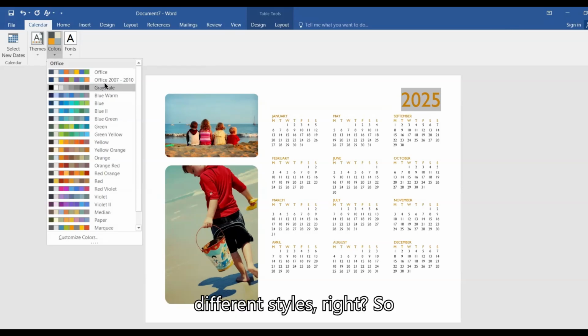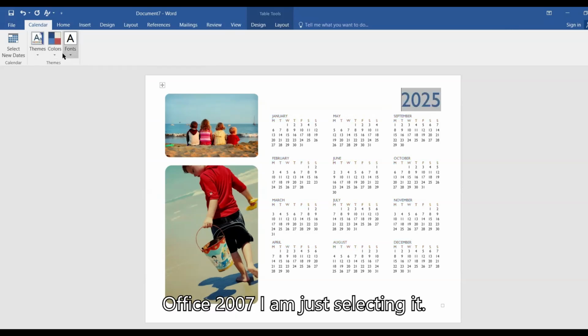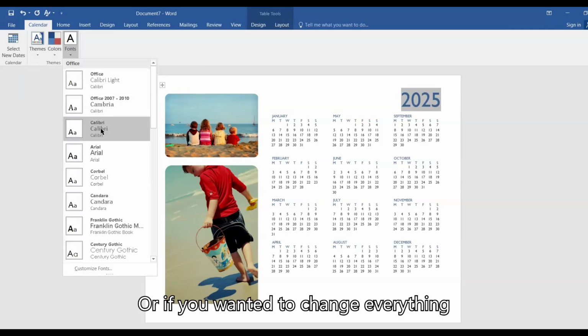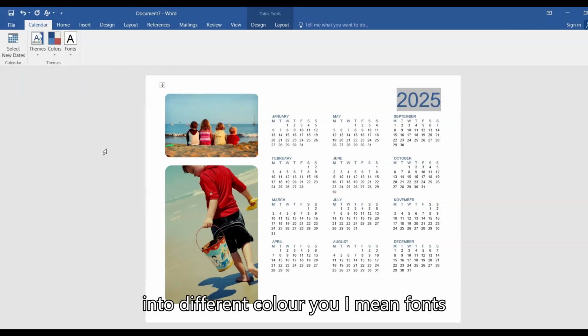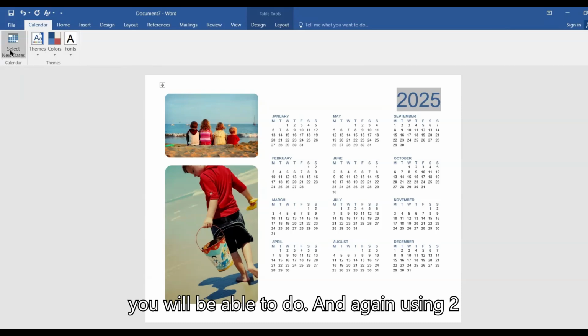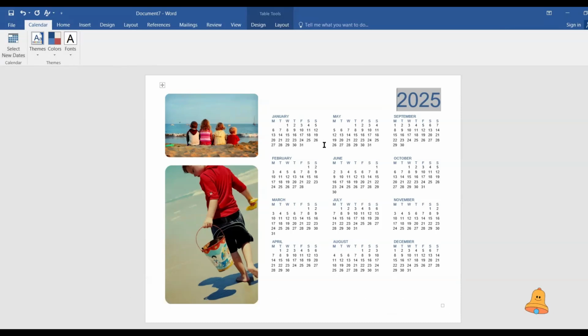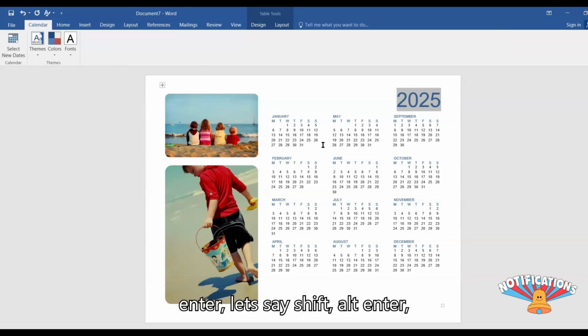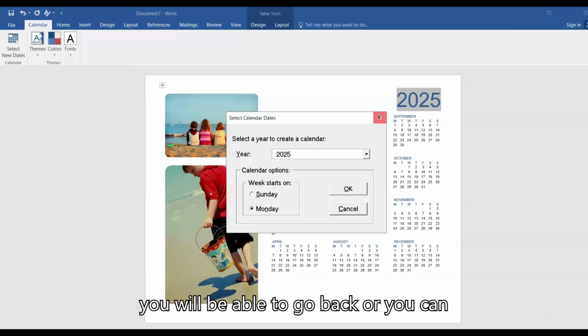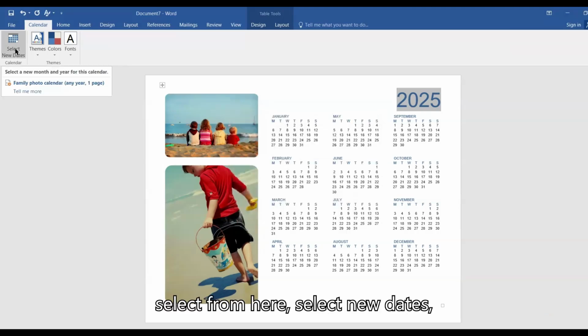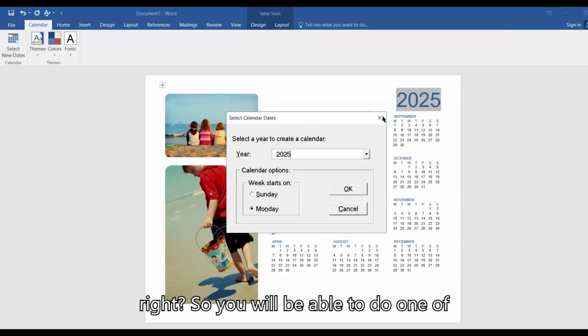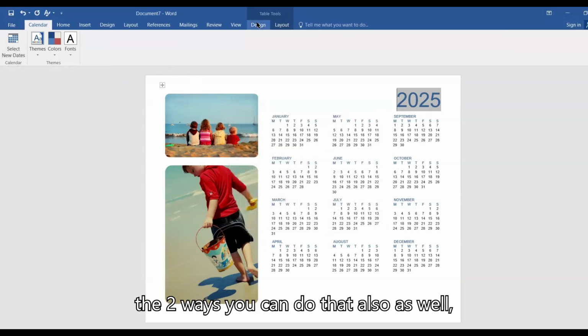And then you have different styles, right? So Office 2007, I'm just selecting it. Or if you wanted to change everything into a different color, I mean fonts, you will be able to do that. And again, using two things you can do it. Either you can give Shift Alt Enter, you will be able to go back, or you can select from here, select new dates, right? So you'll be able to do it in one of the two ways.